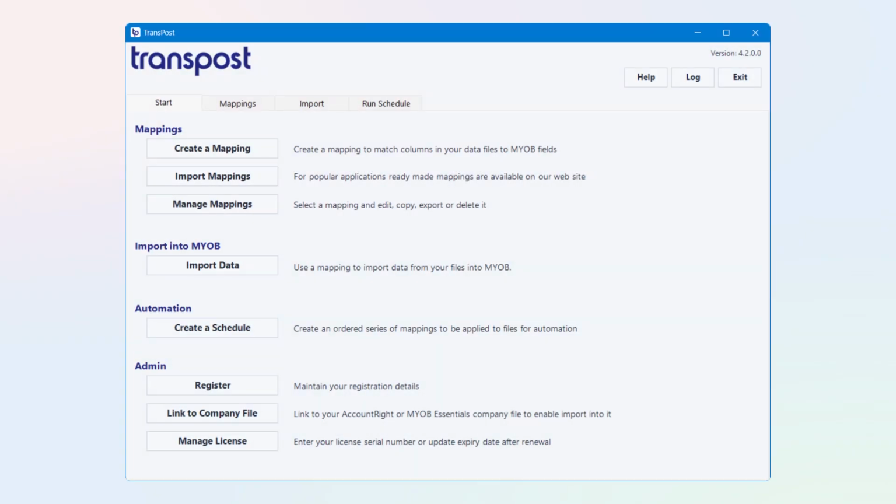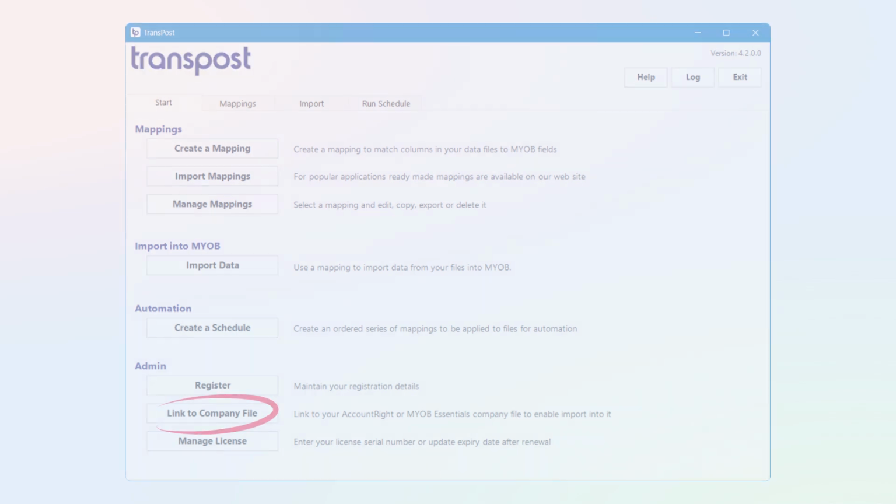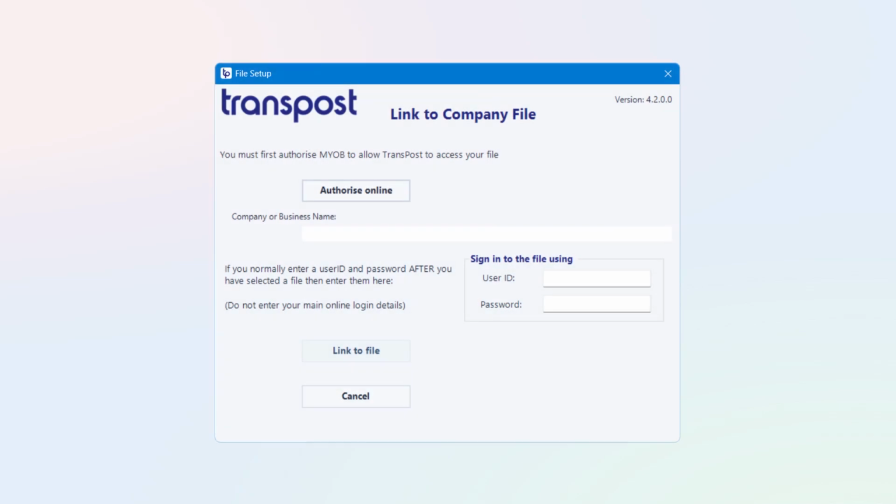In this tutorial, we'll walk you through linking TransPost to your MYOB company file. From the Start tab, look under the Admin section and click Link to Company File. Before TransPost can connect to your file, you will need to provide permission in MYOB.